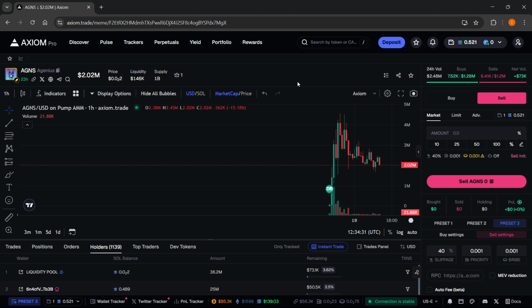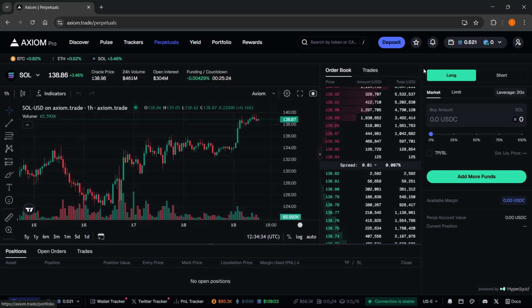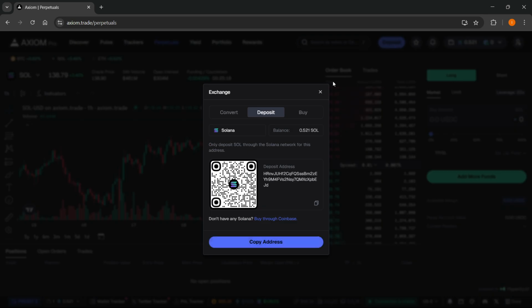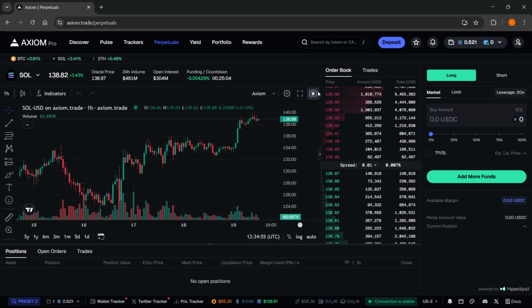Now the second thing is perpetuals, and if you go to perpetuals up here, there we go. For this you will not need Solana, you will need some fiat. If you go to deposit over here, you can go to convert, and you can convert that to some USDC. For example, I can convert 0.1 Solana, or I can convert everything over here. It's going to get converted into USDC, as you can see, and then you can start trading with USDC.